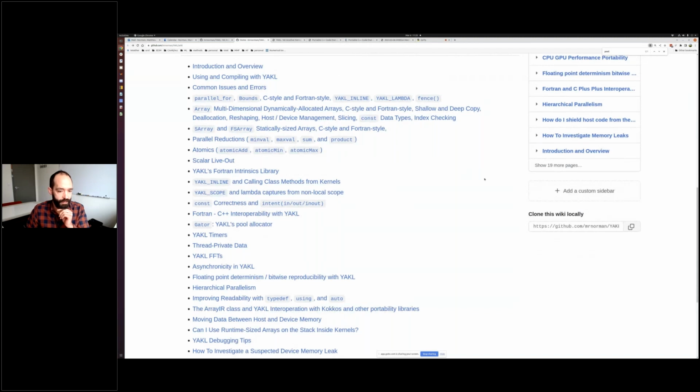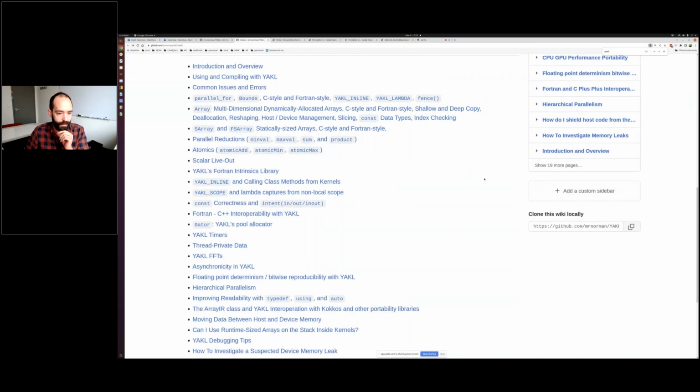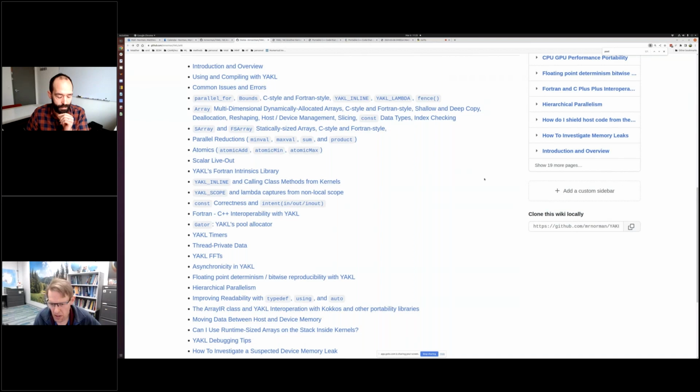Let's see. So what would be helpful to me is to have a better understanding of how YAKL interacts in the multiple settings of CPU versus GPU, and then how it combines with OpenMP and then MPI outside of that.